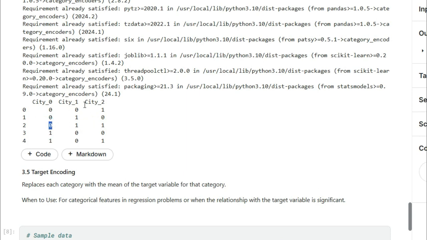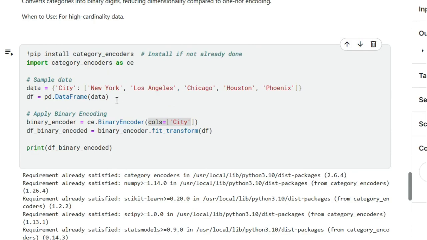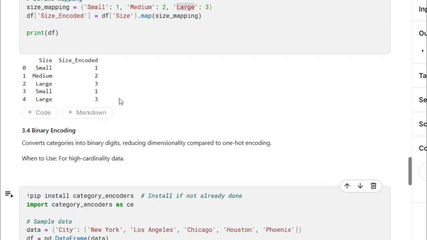So how does binary encoding actually work? Here you can see that instead of creating a separate column for each unique value inside the categories, it creates only three new columns. For however many values we have inside the categories, it assigns a unique integer and converts that unique integer into binary digits. It reduces the dimensionality, not increases it. Therefore I mostly prefer the binary encoder over one hot encoding.